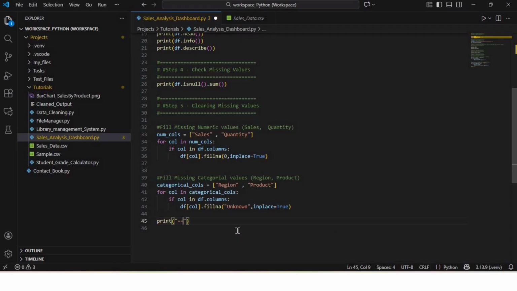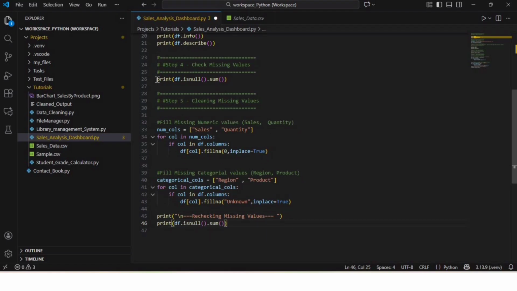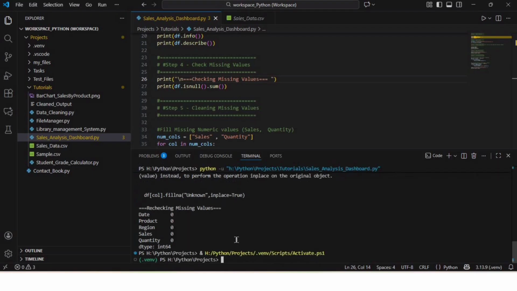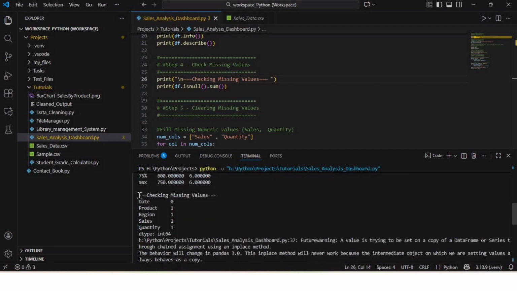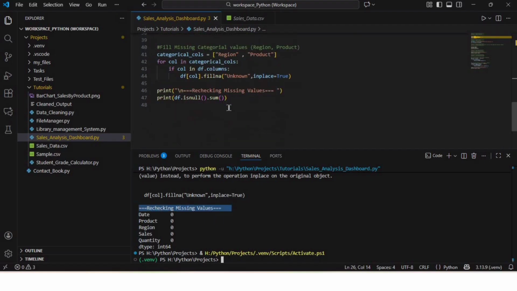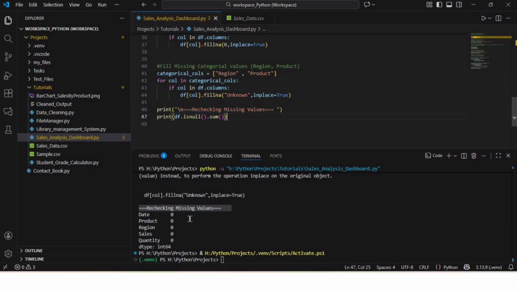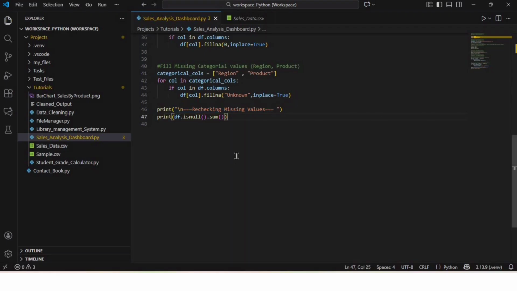In order to verify that everything has been filled correctly, I am printing the missing values again using df.isnull().sum() again. So I will use a print statement here. I will copy this print statement of rechecking and paste it over here, and instead of rechecking, I will be calling it checking. And now if I run the program, as you can see from here, before we had one entry missing, but after cleaning, all columns show 0 missing values, which means our data is now complete and ready for further processing.